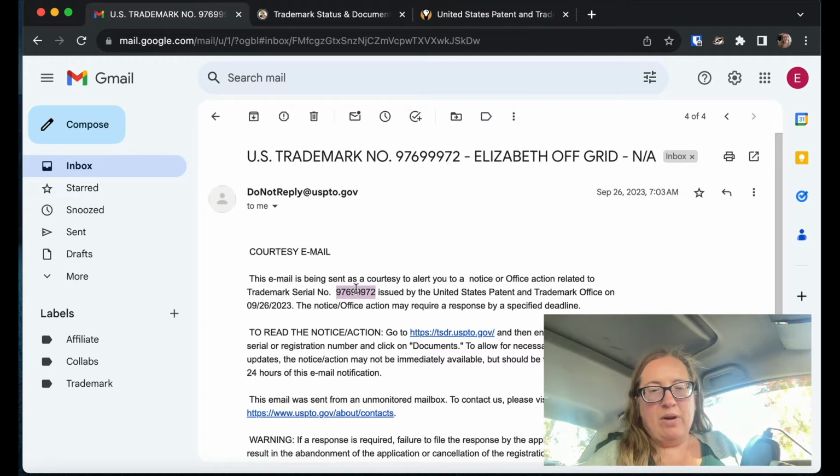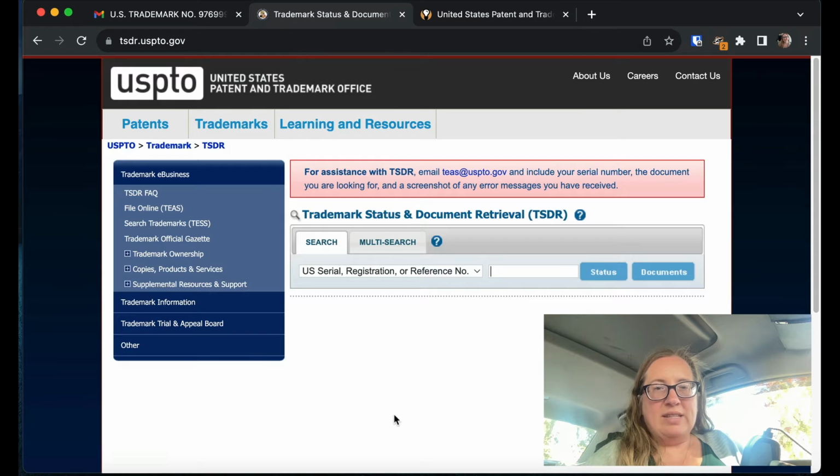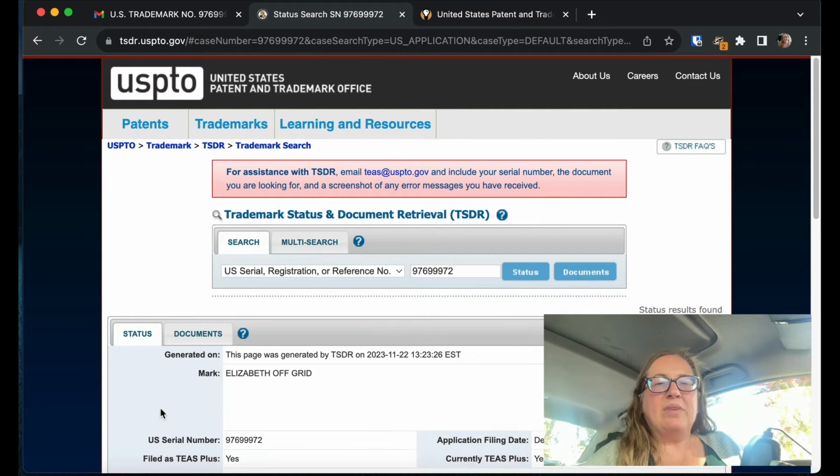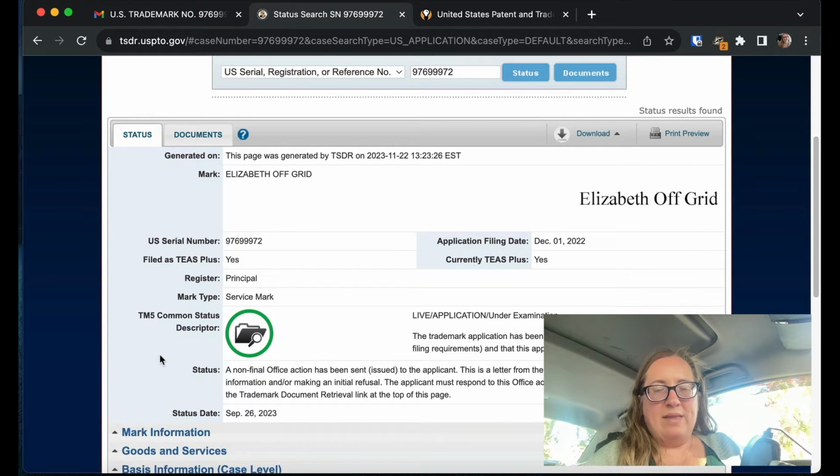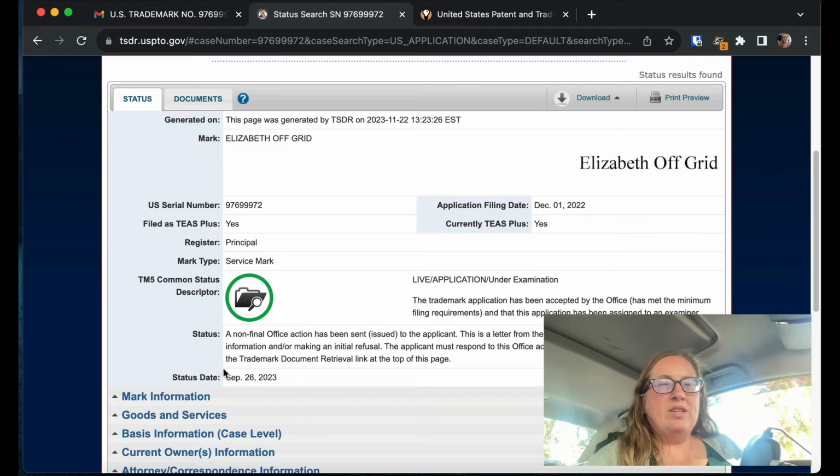All right, so the serial number, I'm going to copy it. I'm going to go over to TSDR, paste my serial number in there and hit status. And now you can see what is in the account, that a non-final office action has been sent. An office action is any formal notice from the trademark office that there's some problem with your trademark. Sometimes they actually just email you and don't do a formal office action, but sometimes they do. It really depends on the examiner and what the issue is. So this was sent in September. Right now it is November.